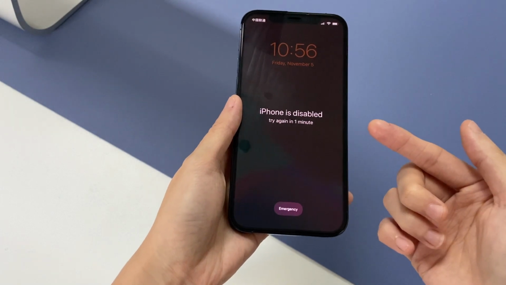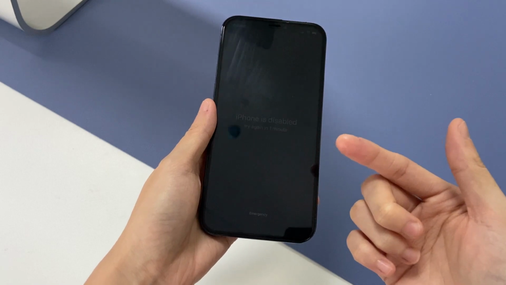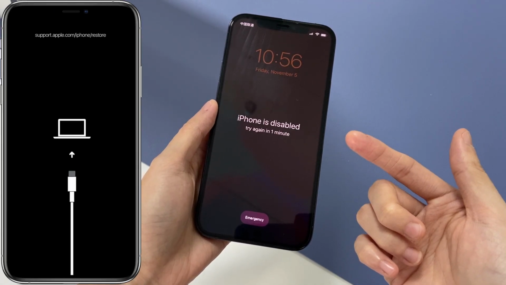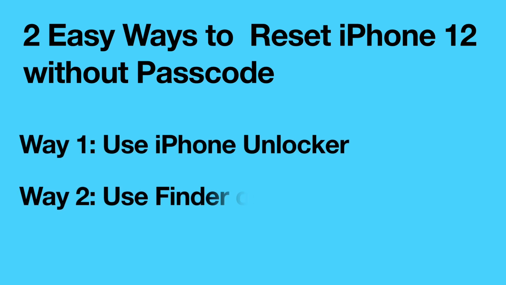Today I will show you guys how to factory reset iPhone 12 without passcode. It's common to forget the passcode used to unlock iPhone 12, and to fix this, you will have to put the iPhone 12 into recovery mode and restore it to factory settings. In this video, you will learn 2 ways to reset iPhone 12 without passcode. The first one is using iPhone Unlocker and the second one is to use Finder or iTunes.